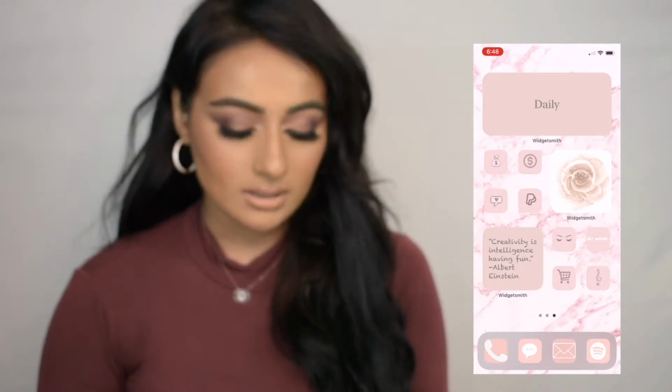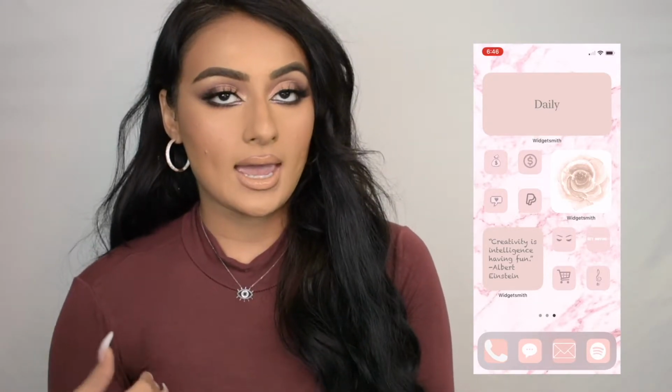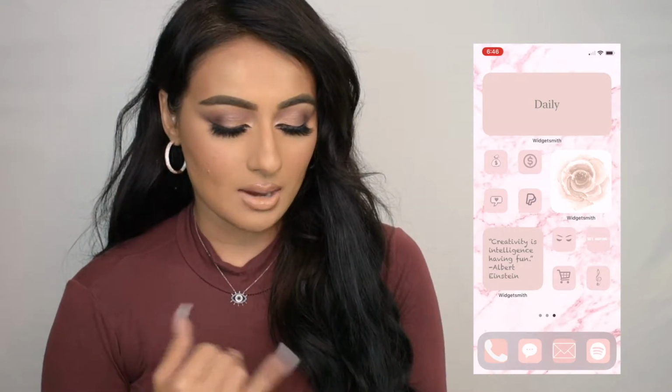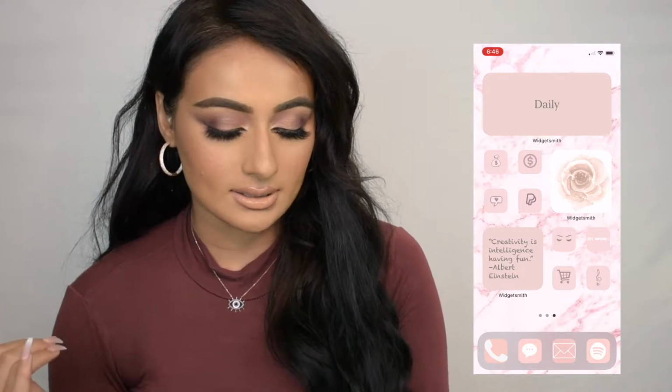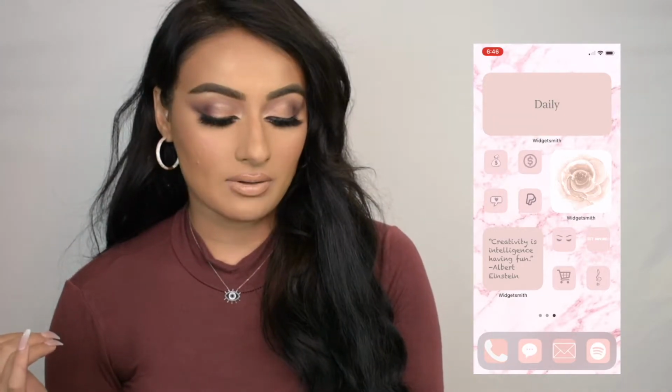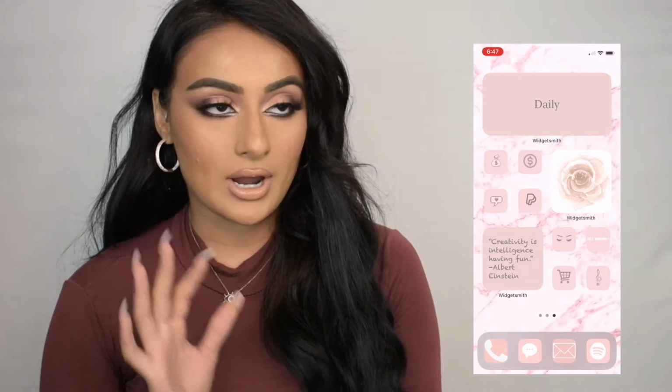And then you have the bottom row, which is everything I use, like text messages, email, music, and the phone. And then I have a cute little quote by Albert Einstein, "Creativity is the intelligence of having fun," and then a flower. And then you go into your app library. This is where all my other apps are that I am not using.